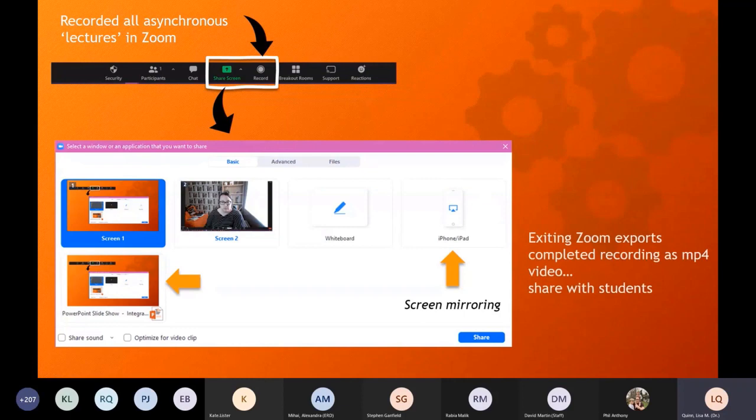And then obviously when you stop recording and you exit Zoom, it automatically completes the recording and exports it as an MP4. And with that raw video, either I could do a little bit of fine editing, or I could just upload that straight onto the platform where we were storing the videos for the students.